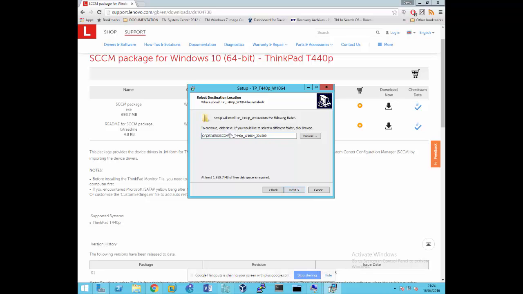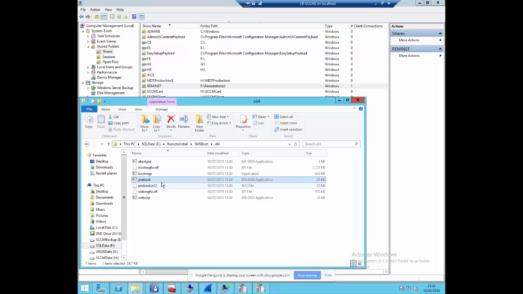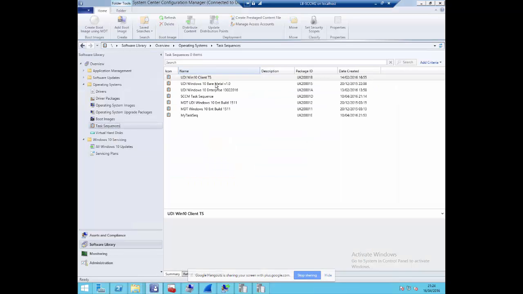So it's going to extract it into this folder. Let me make note of that folder and then go next, install. While it's extracting this one, let's go back to this one. Now, if I go back to Config Manager, I have my task sequence.